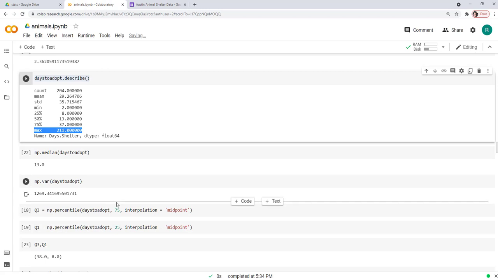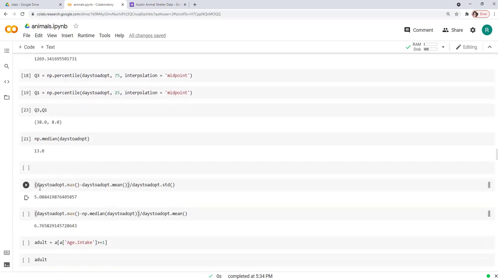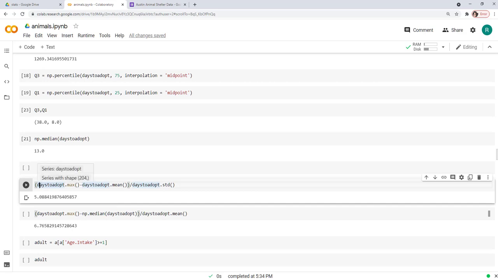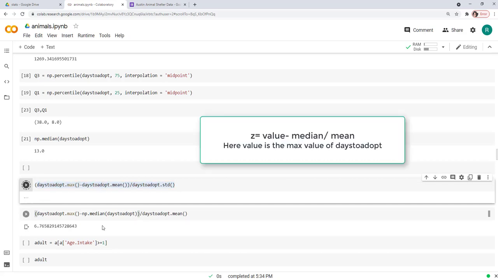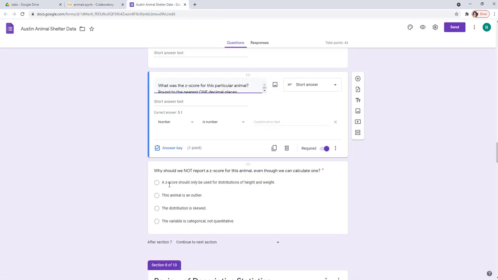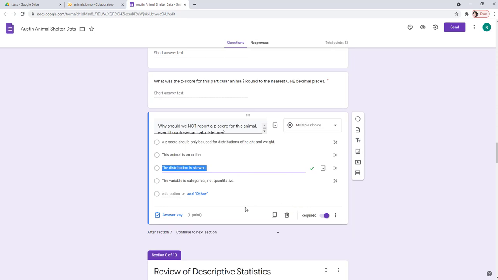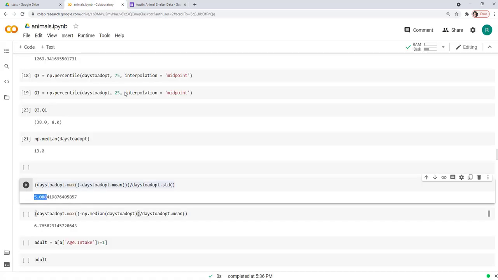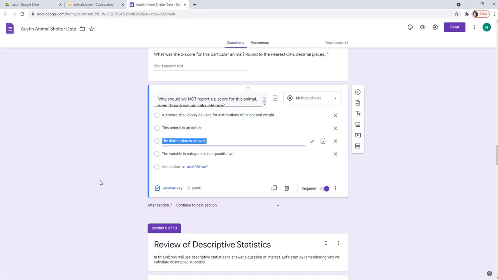So, the z-score, as we already know, how do we determine it? Max minus mean divided by the standard deviation. So, we just use this formula to be able to evaluate the z-score. And if we round it off to 1 decimal space, it will be 5.1. That's the answer that we get here. Why should we not report a z-score for this animal even though we can calculate one? So we already know that the distribution is skewed. So since the distribution is skewed, we will not report this.